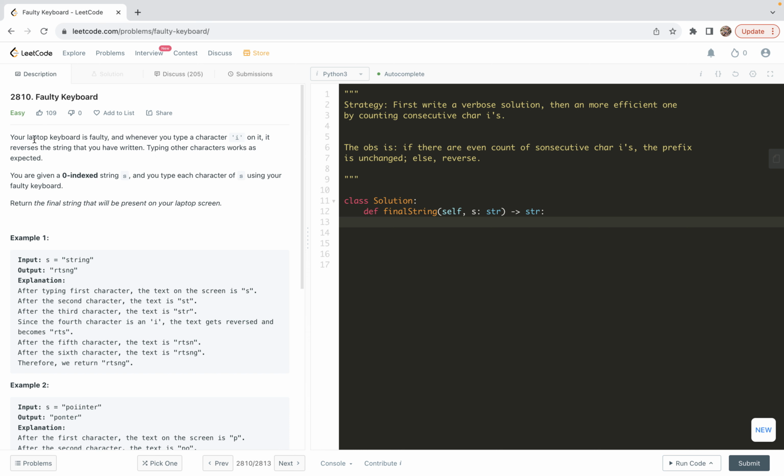Here we have a laptop keyboard which is problematic, and whenever we tap a character 'i' on it, it will reverse the string that we have written. Typing other characters works as expected. We are given a zero-indexed string s, and we tap each character of s using our faulty keyboard. We want to return the final string that will be present on our laptop screen.